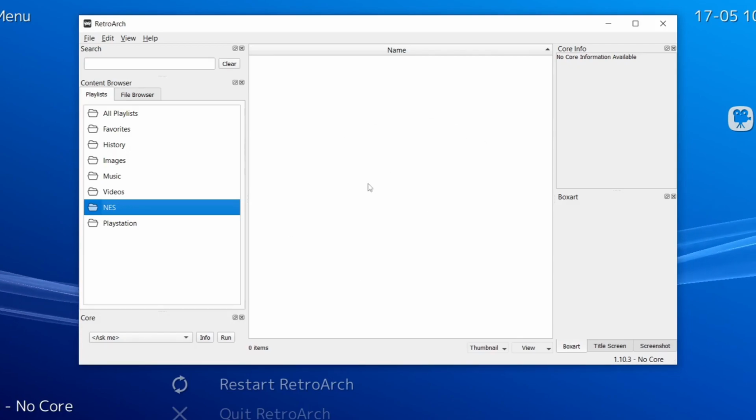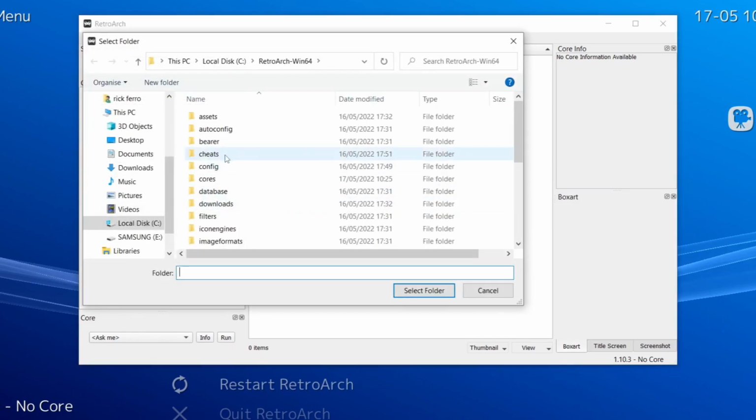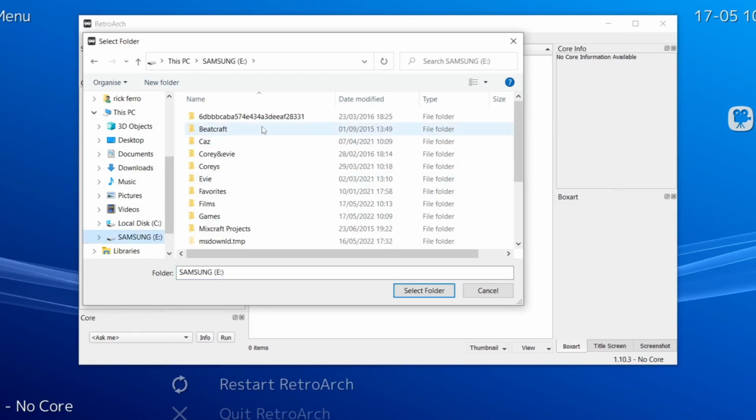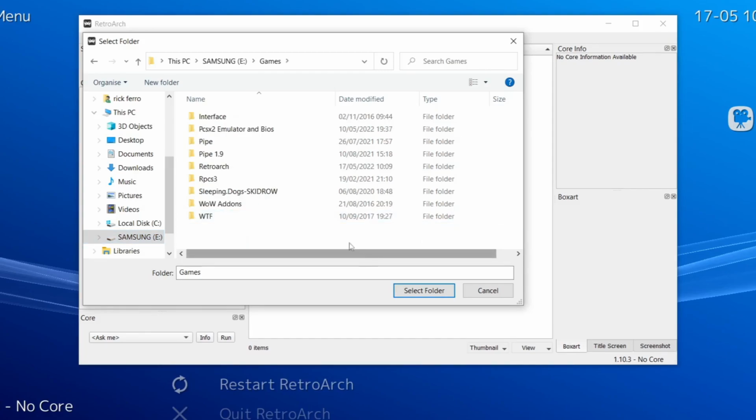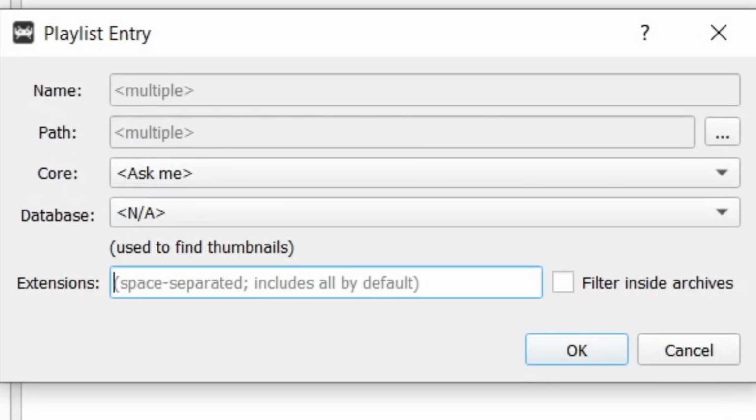We're going to come back into this big middle box, right click, and then we're going to add folders. Now, this is basically where your games are saved. I will be showing you where to get games from later on, but right now mine is just in games. I'm going to come into RetroArch and we're going to click on NES Select Folder.